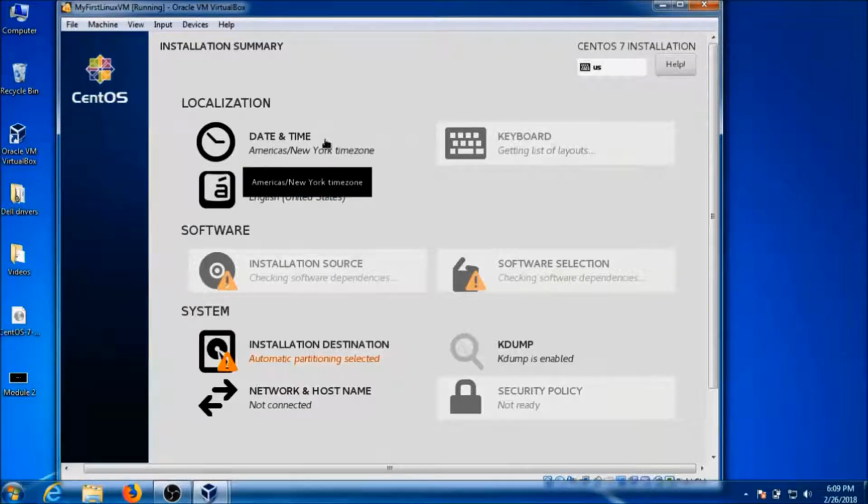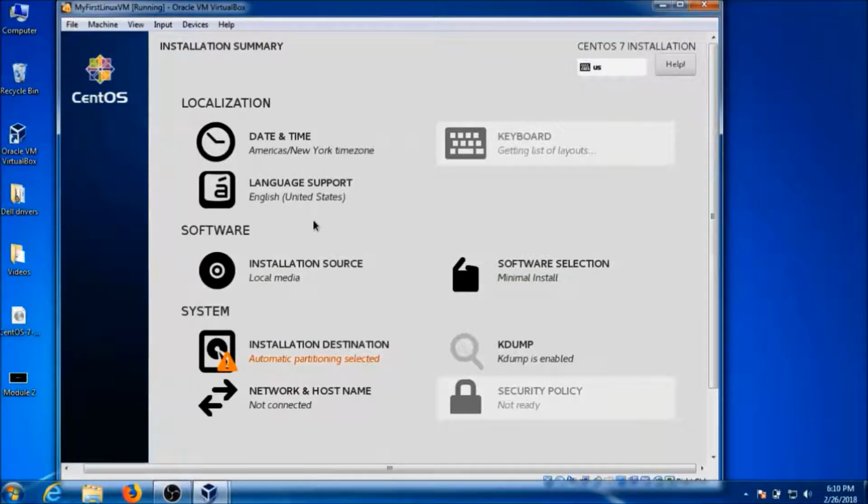Then the keyboard, it should come up with the default keyboard. Since we selected English, it should come up with the English keyboard. Then we have the software, the installation source. So give it a few minutes until we get those dependencies resolved. It says checking software dependencies. Please note that there will be a delay during the installation, and I will fast forward it so we don't lose any time. So there you go, it came up with installation source. Installation source is the local media, which is our CentOS.